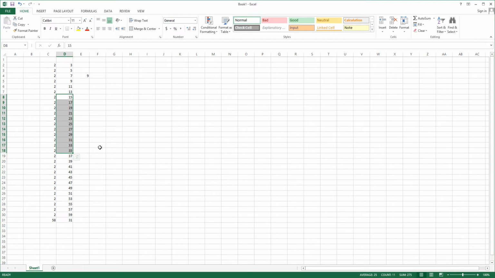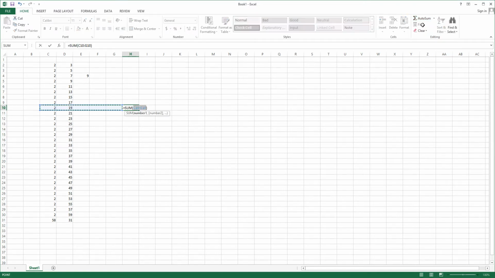Okay, I just need to highlight H10 again. Go to AutoSum, click the little arrow, and the sum function appears. And now I need to highlight the cells that I want to find the sum of. I forgot what I said. I'm going to do D7 through D21. I click enter, and the sum of those numbers appears.